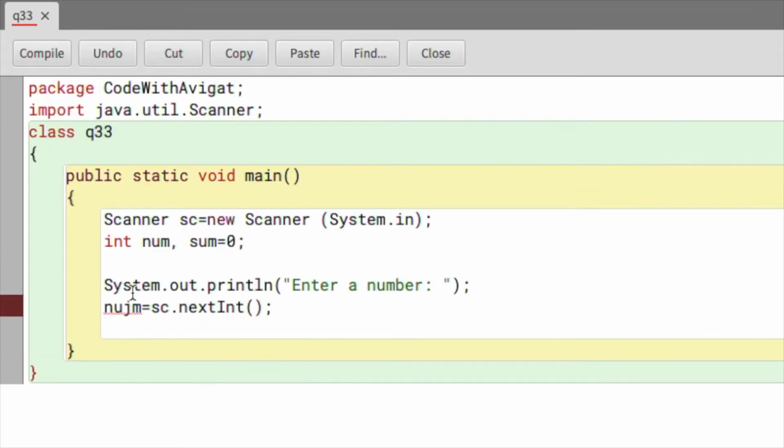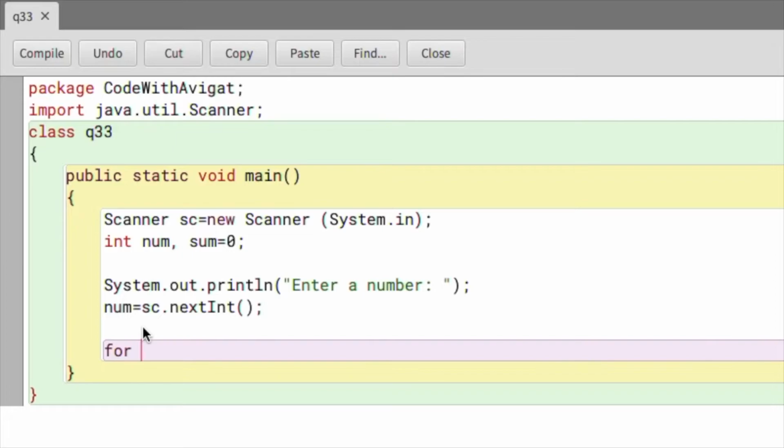Now that this is done, I will write the for loop. So I'll say for. The first part of the for loop is to initialize a variable, so I'll say int i is equal to 1, because every number is divisible by 1, so I'll add that at the start because it will apply for every number value.